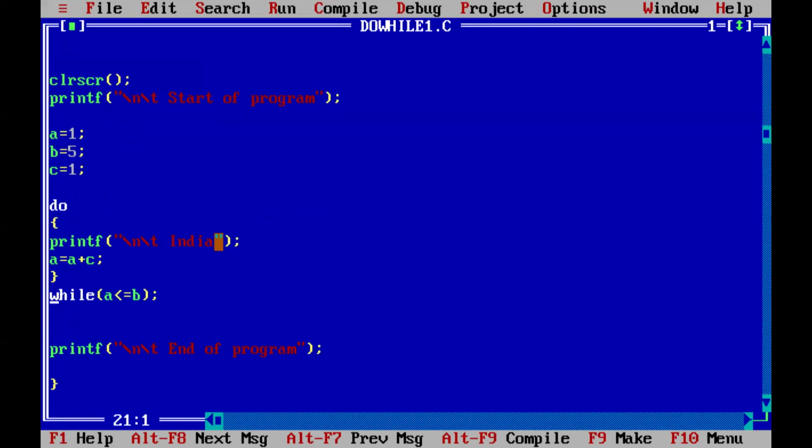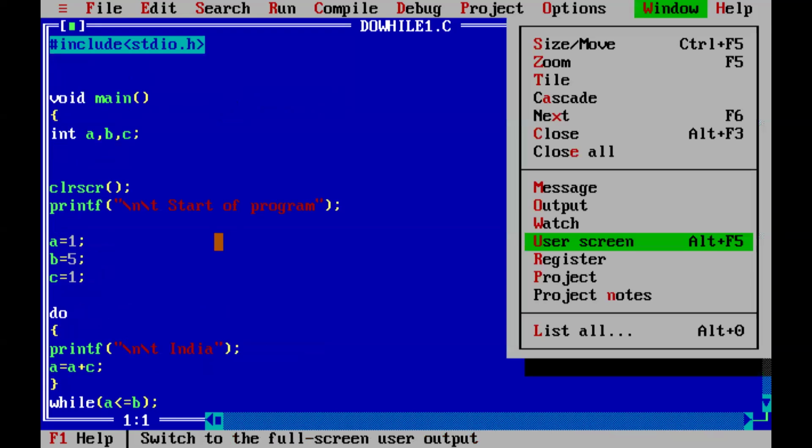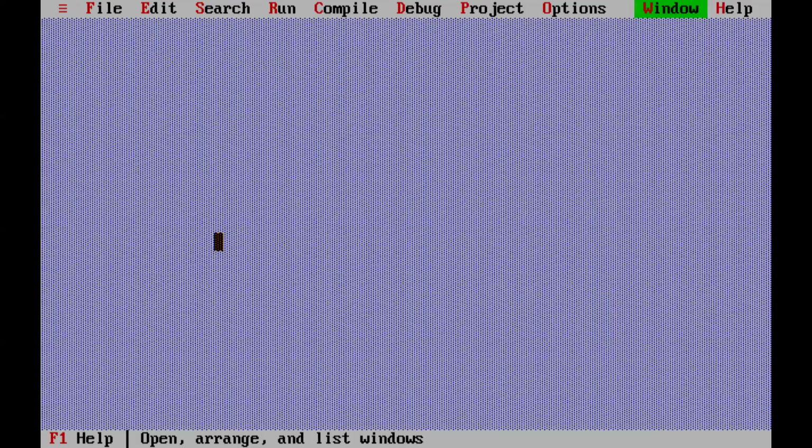So to make it simpler, to make it interesting, we will run each one of them one by one. Okay, first I'll show you the while loop. If we make this dynamic, probably then we can understand better. So I would like to show the while loop first.